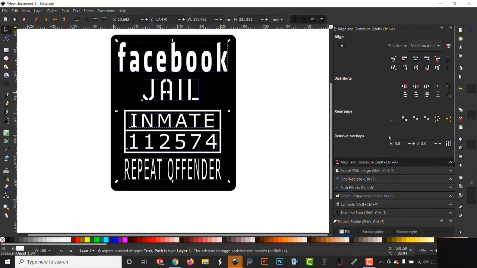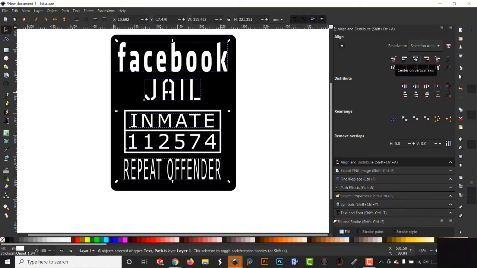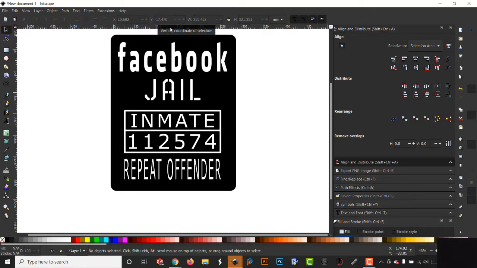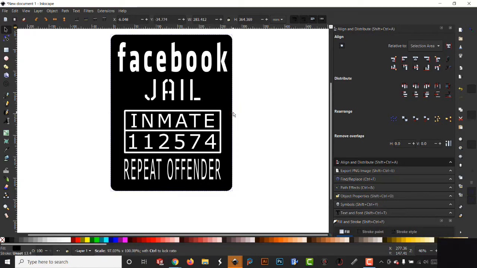We're going to go over here to our Align tool, and we're going to align them all vertically. So it's going to center them all. So now it's all centered. Now if you like that, which I kind of do actually, maybe we'll size the backing a little bit differently. Yeah, maybe something like that.